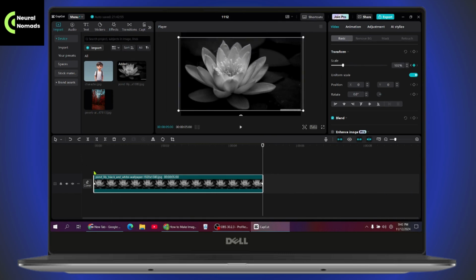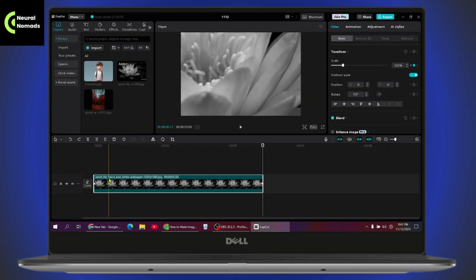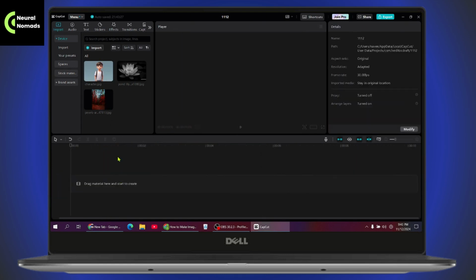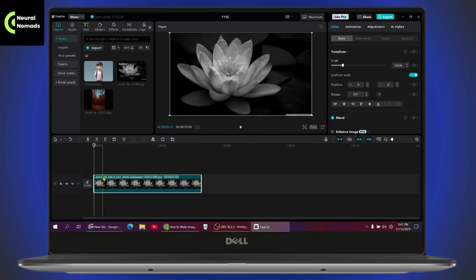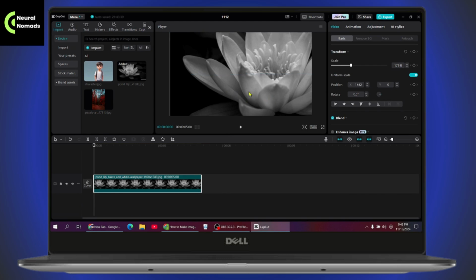Or if you want to go with the next interface, which is the second one, I'll again choose the same video. You can drag and drop that. Now what you need to do is just enlarge it, and I'll move this image from left to right.